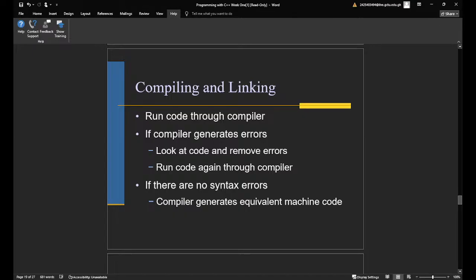In some cases, you may run it and have no errors at the beginning. Then that's when you are lucky. At certain points, you may change the code and still be having errors. That's when you need to have a critical look at what you've typed. If there are no syntax errors, the compiler generates equivalent machine code.